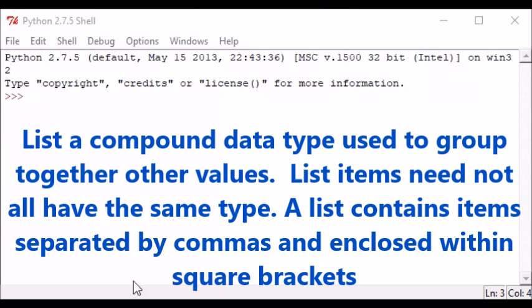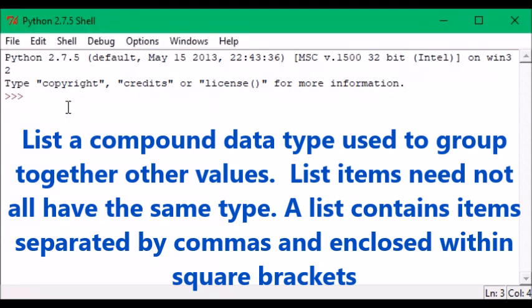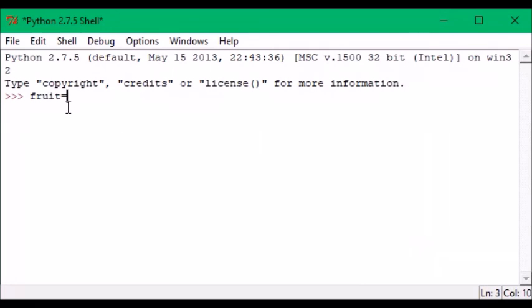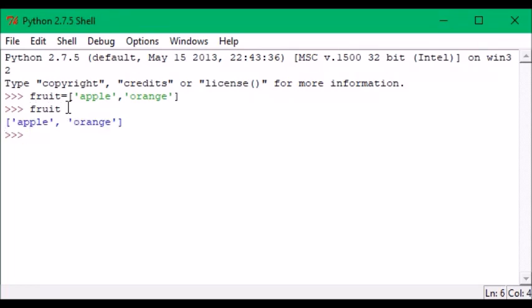And we have studied how to create a list. Let's say we have created a list called fruit. The syntax is the list name, that is fruit, and inside the square brackets, within single inverted commas, we write apple, then a comma, then orange. Likewise we created a list, and if you want to access it, we just write the list name fruit and hit enter, and you will get the values apple, orange.